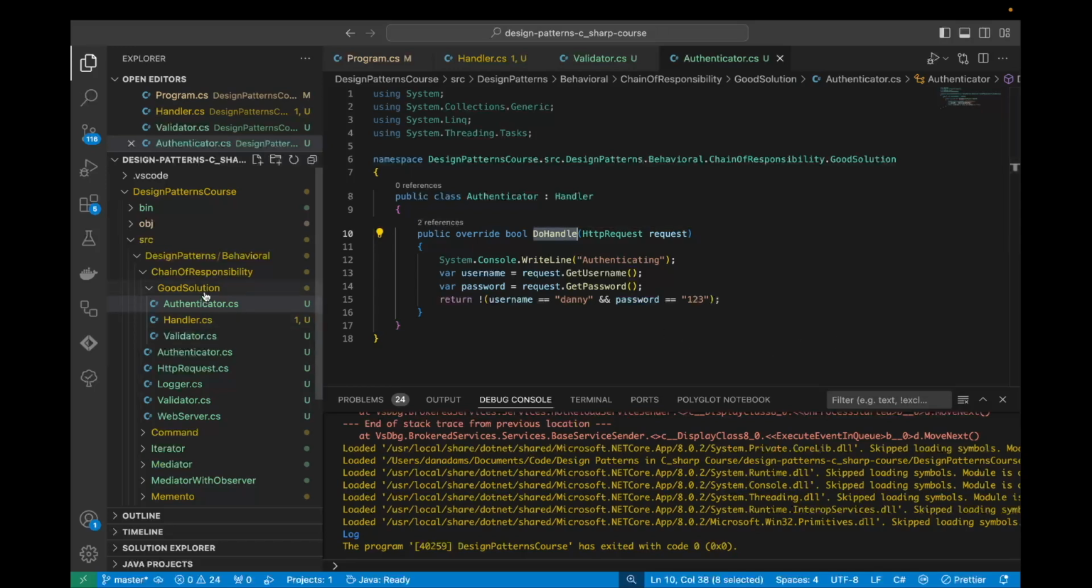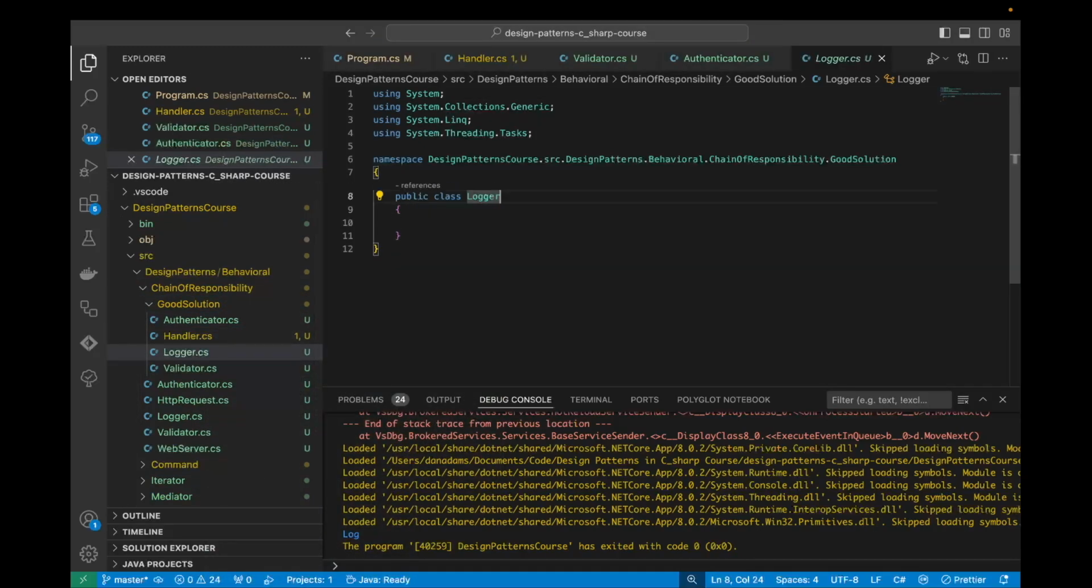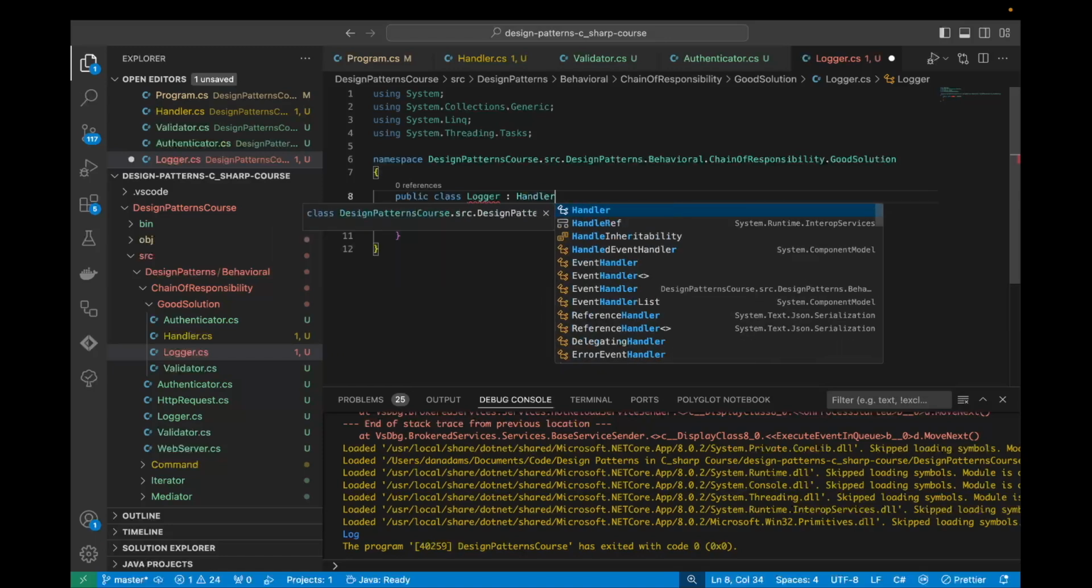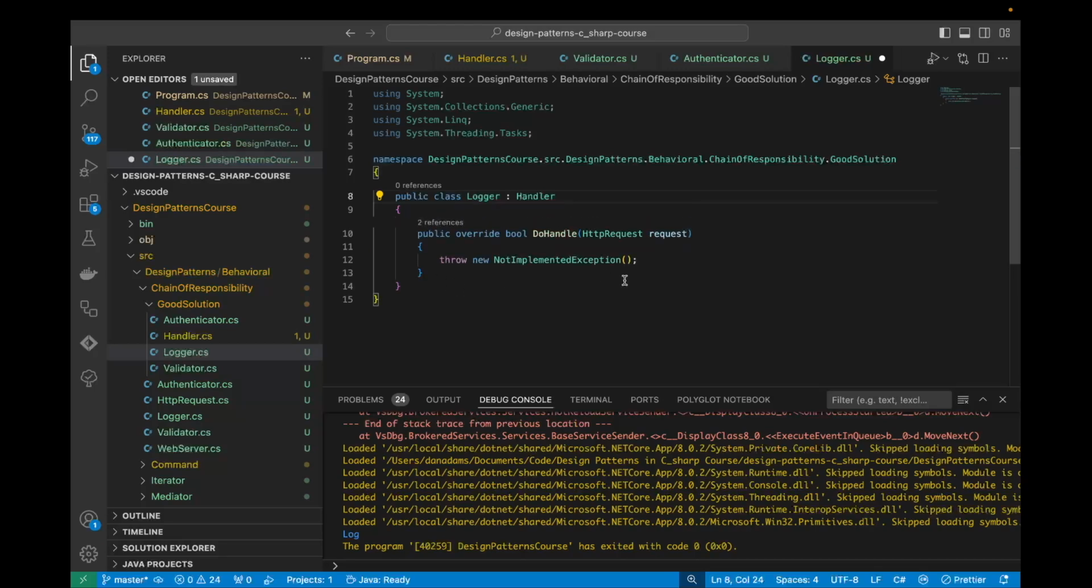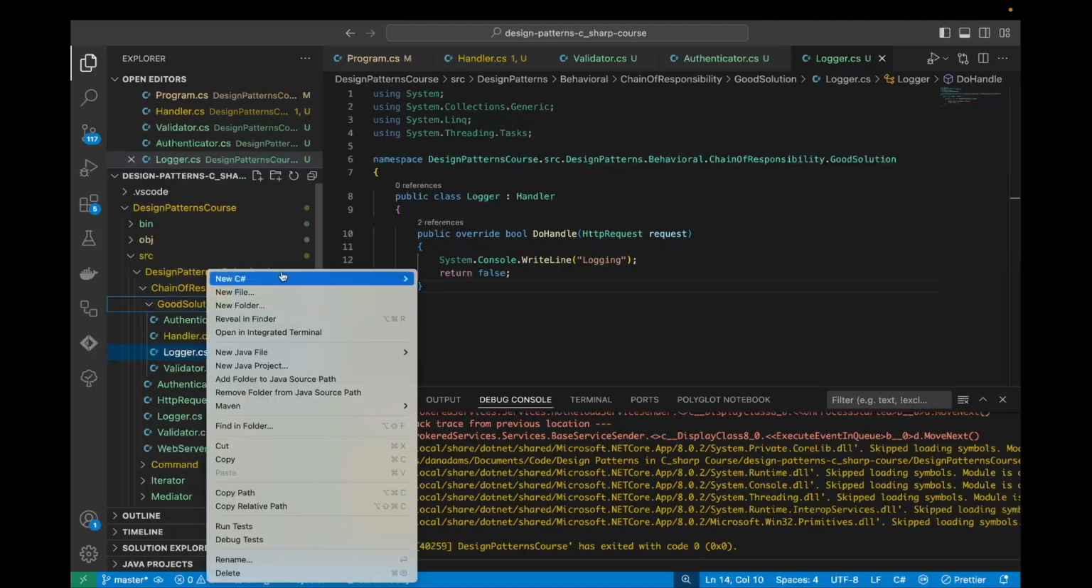And finally, we're going to create our logger object. And again, we need to extend the handler class and implement all of the methods. And this is a very simple method. All we're going to do is log to the console and just return false to continue with the request. So essentially this means that this step in the chain can never fail. Basically, it's a fail-proof handler. Okay, so now let's have a look at how we code up the web server class. So let's create the web server class.